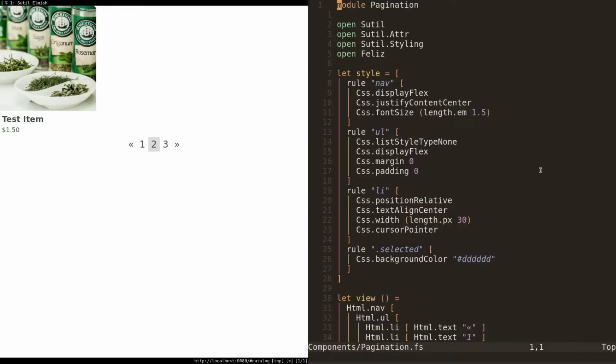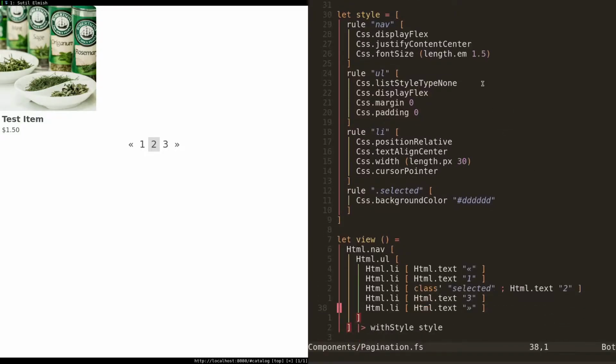Now the styling here is very simple. I didn't really put much effort into this. We basically have a list and some elements, and the selected one is just a different color, and that's it. So these two buttons are going to be first page, last page, and the numbers next to the selected one is basically next page.